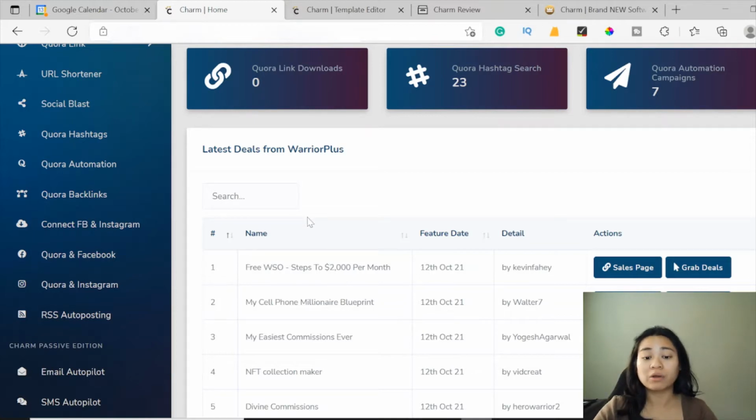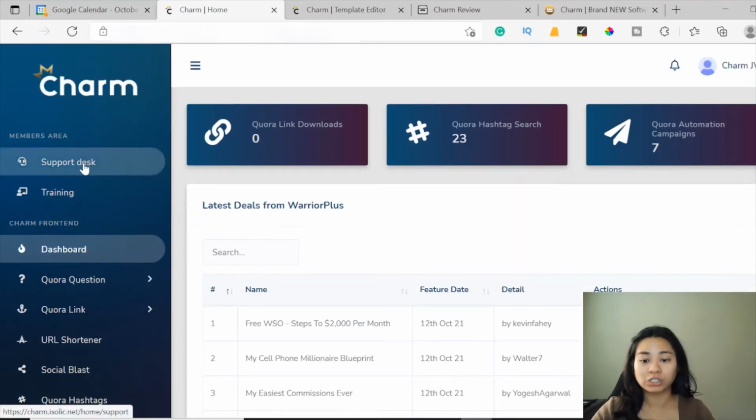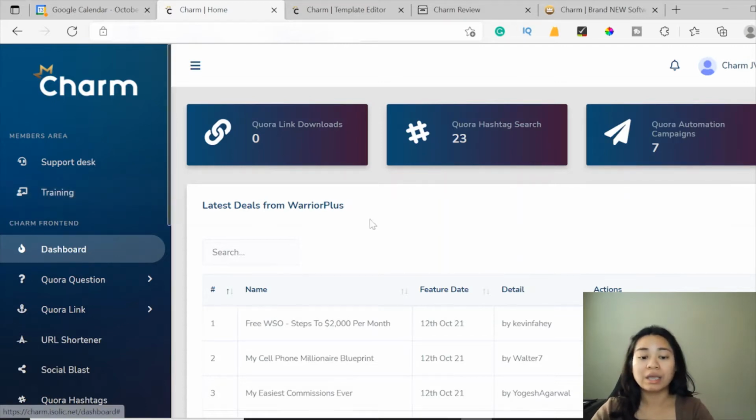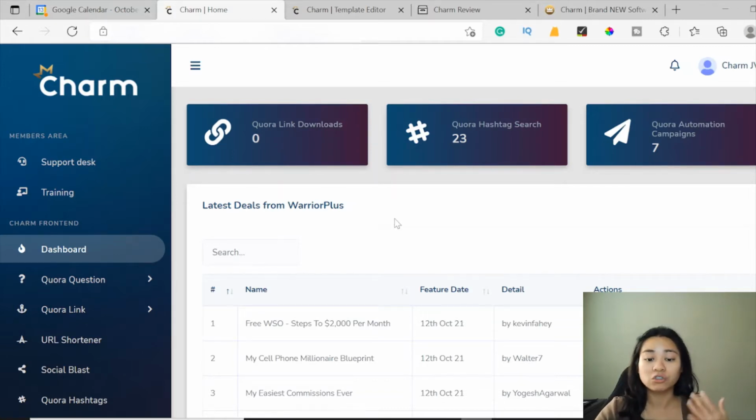Now I want to talk about the benefits of Charm. This program includes a support team for questions that you may have. They also included video trainings inside the program for you to follow along, so you'll have an idea of how this program works. This is a whole business system in one software, without having to pay monthly fees. This software lets you do all the work, and all you have to do is add a few clicks here and there and then you're done.